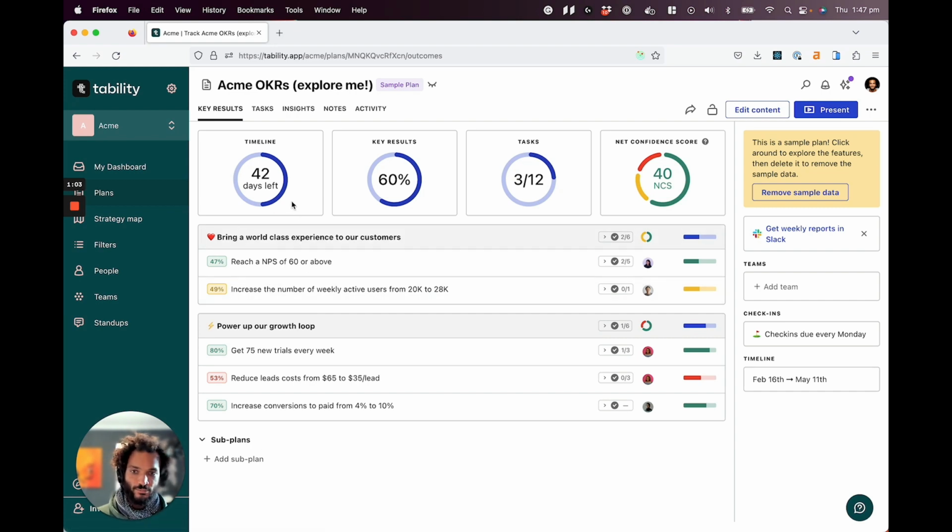So at the top, you're going to see a set of metrics to help you get a sense of what's going on. First of all, how many days left to achieve this plan, progress on the key results, progress on the tasks. So here it's outcomes, outputs, and that net confidence score that I mentioned in previous videos. The net confidence score is calculated by looking at these squares here and the colors. It looks at the percentage of things that are green minus the percentage of things that are red. And so that's a number that you get.